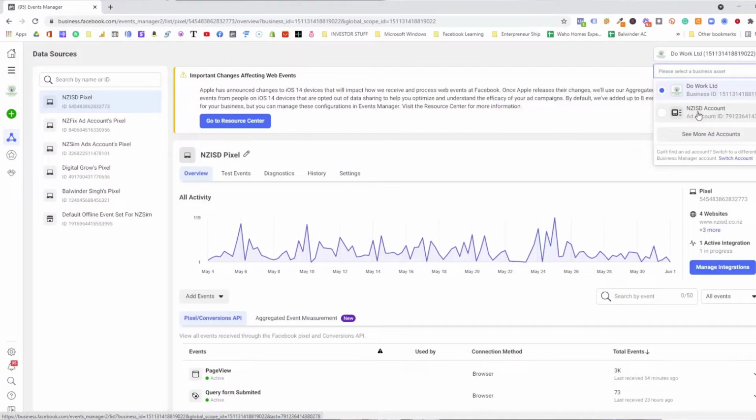That's the reason Facebook released an option, a protocol. So in this video, I'm going to show you what that is and how you can set up that aggregate event. I think that will be really helpful for you if you are using Facebook Business Manager.